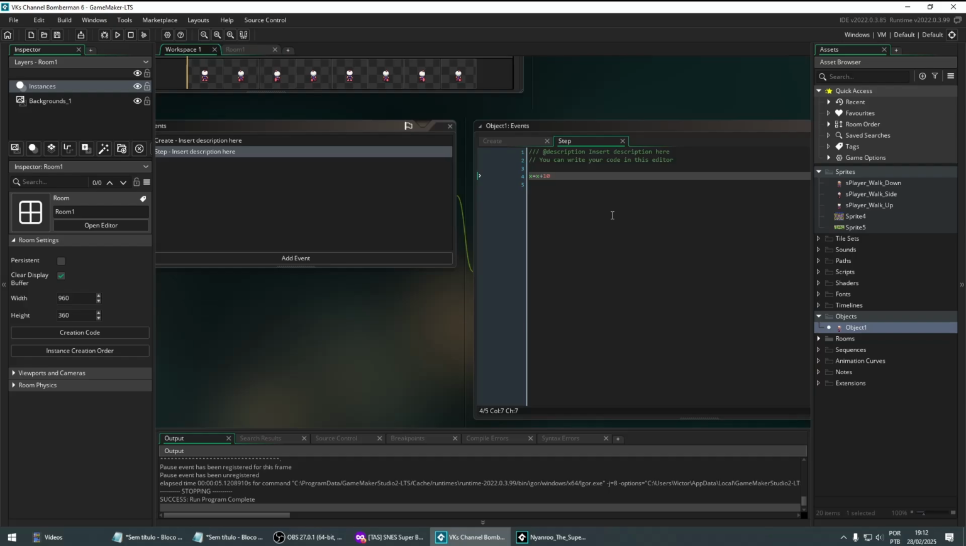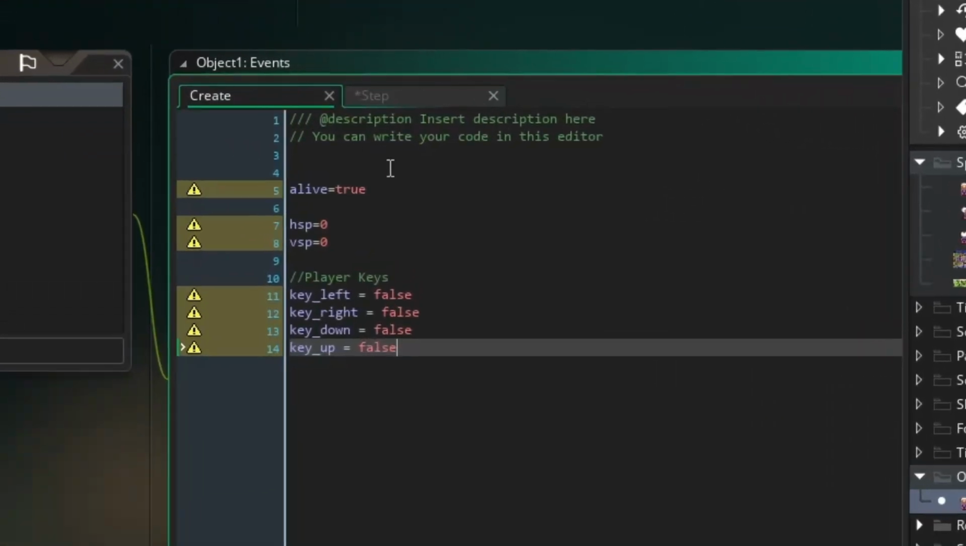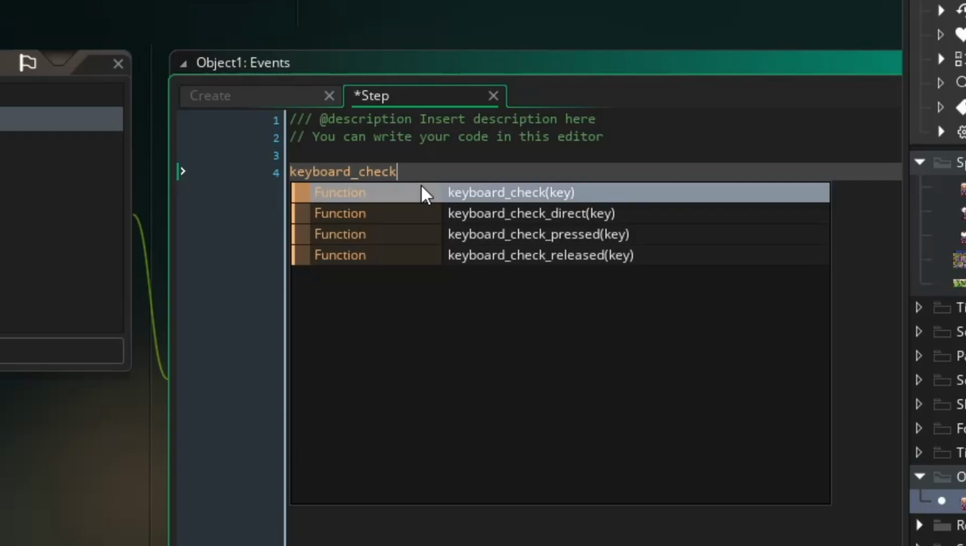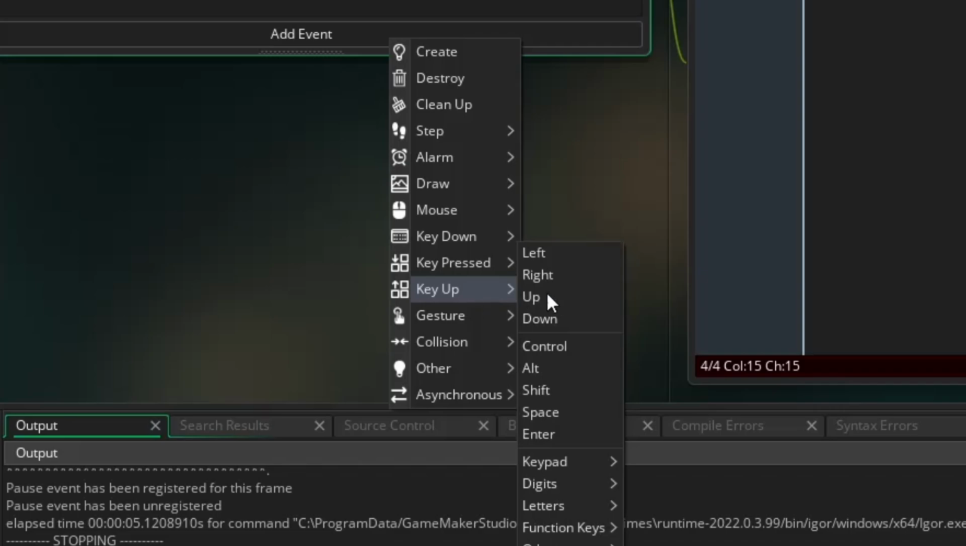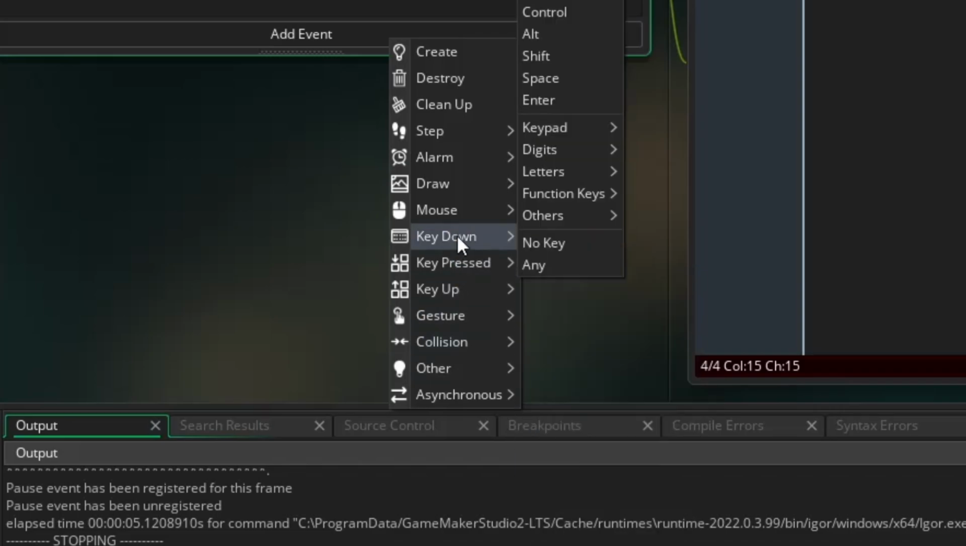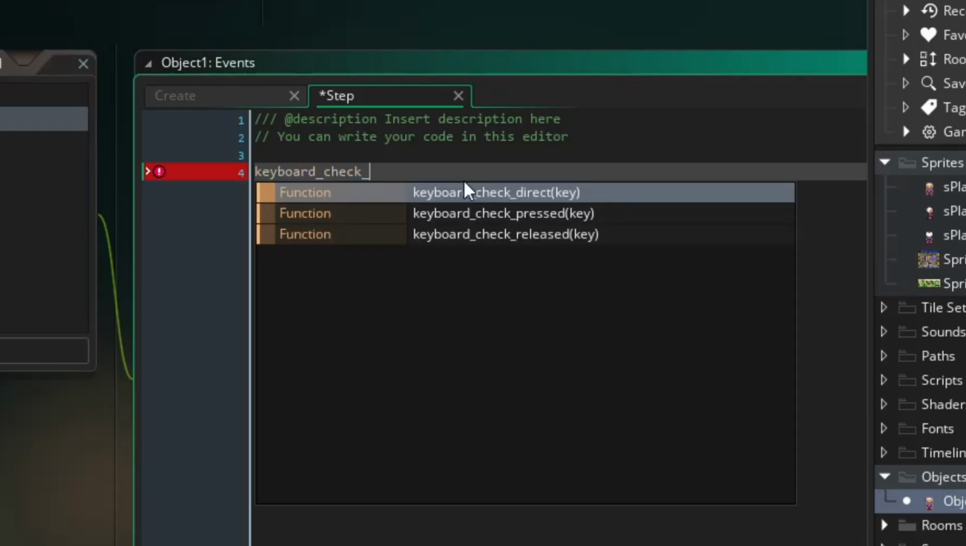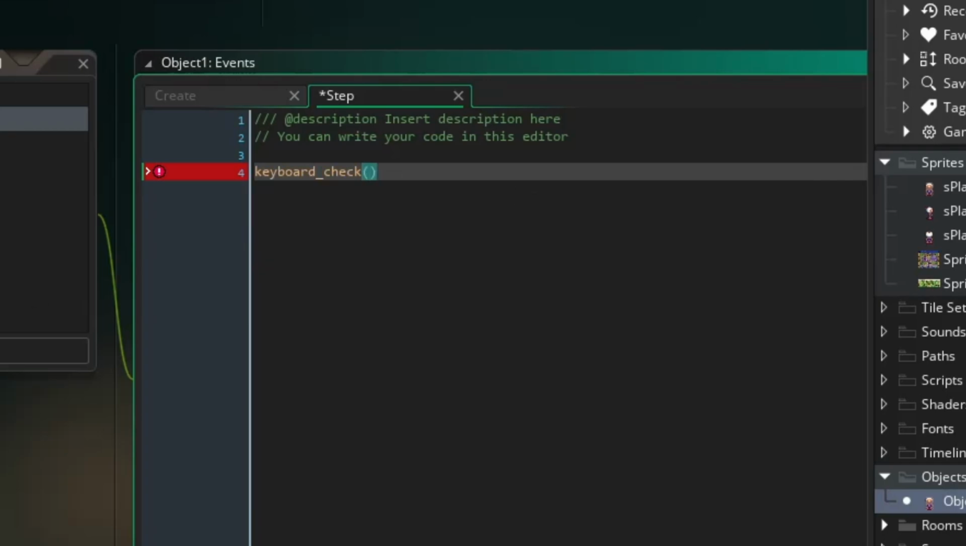So in order to make our movement, we will make the input like this. Keyboard check. Here we have check, pressed, or released. Remember that last episode we have the key pressed, key down, key up. It's the same thing here. If released is key up, pressed, and check is the keyboard key down, so key down is key check.